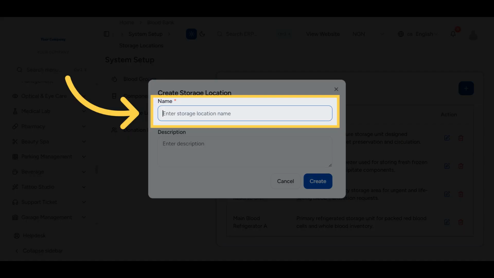In the name field, enter the location, for example, quarantine holding area. This is the label staff will see whenever they move or assign a unit, so keep it clear and specific.